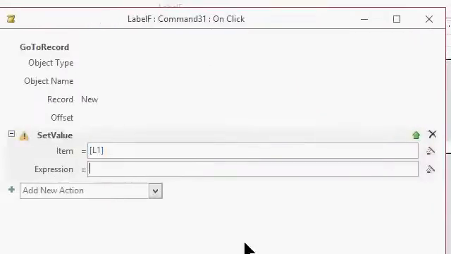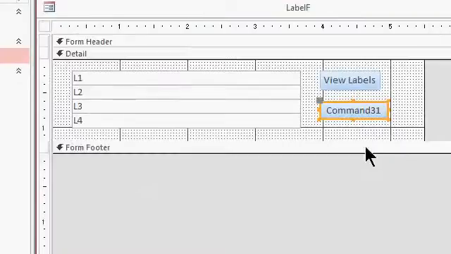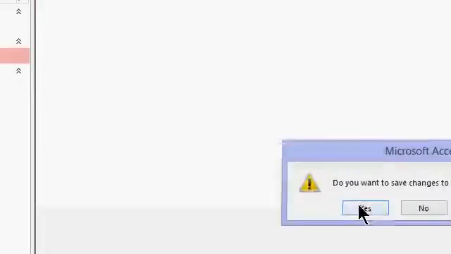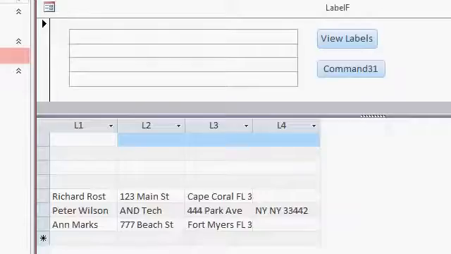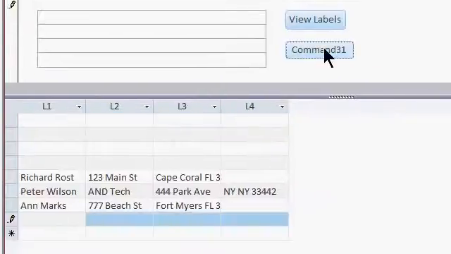And what expression do you want? I just want it to be a blank value or a space, whatever you want. So inside of quotes, just go quote, quote. Those are double quotes. Or if you want a space, go quote, space, quote. It doesn't matter. A blank value like that, an empty string, should work just fine. Save that, close it, and let's see if it works now. I'm going to close the form, save changes, yes, and reopen it. I'm going to click my button, boom, and there we go. See that? It went to a new record and set L1 equal to a blank value.